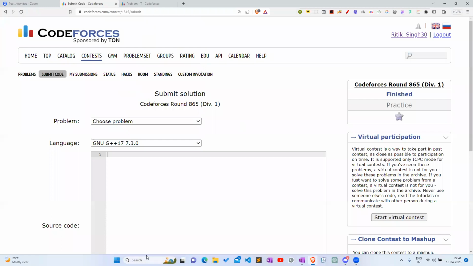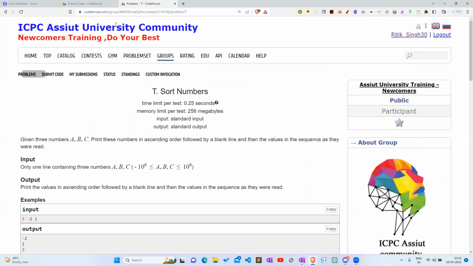How to submit the code for this problem? We will discuss this problem and we'll try to submit it as well. The runtime will be the same, there will be no runtime changes.